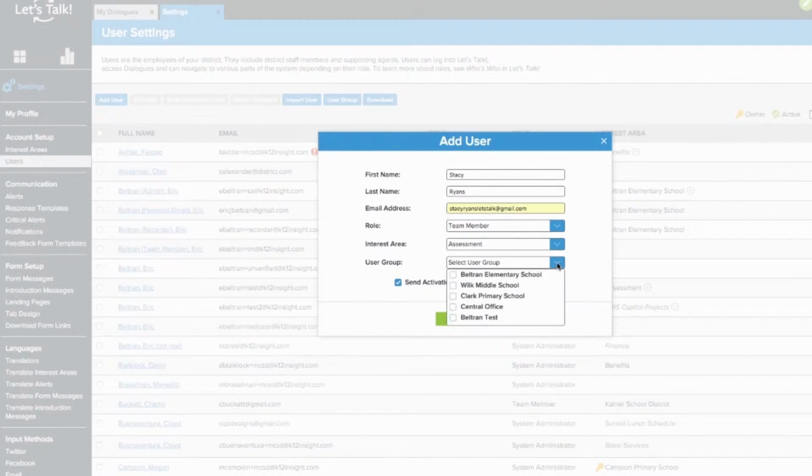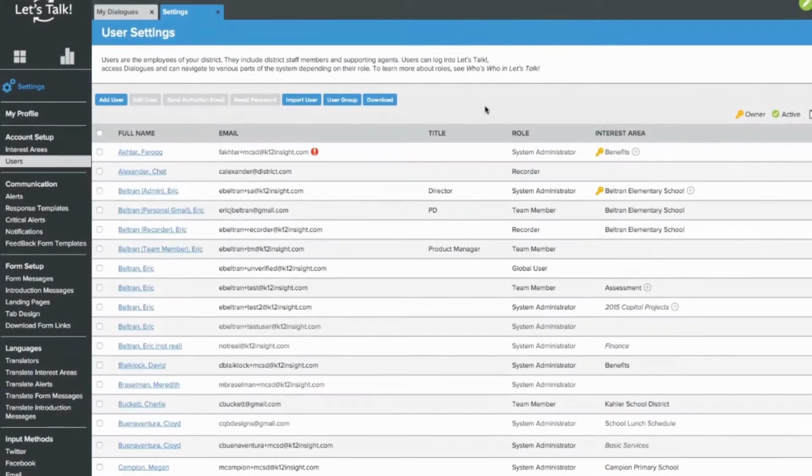Finally, I'll select a user group. You can either choose to send the activation email now, or you can wait till later. I'll go ahead and add my user. As you can see in user settings, we have all of our users listed. We have their full name, their email address. If their email address has an exclamation mark icon next to it, this means that the email is unverified in the system, which most likely means that they have not yet been sent an activation email.